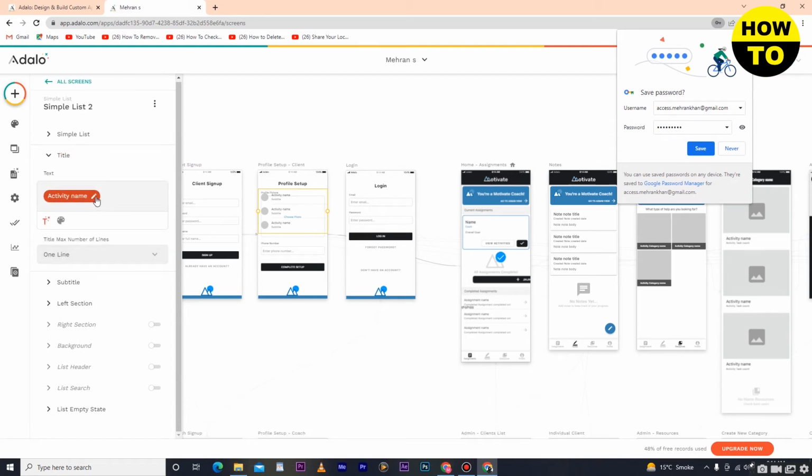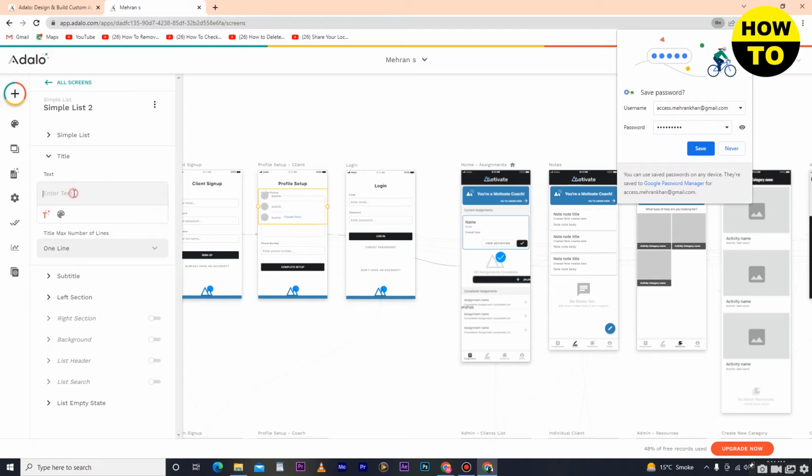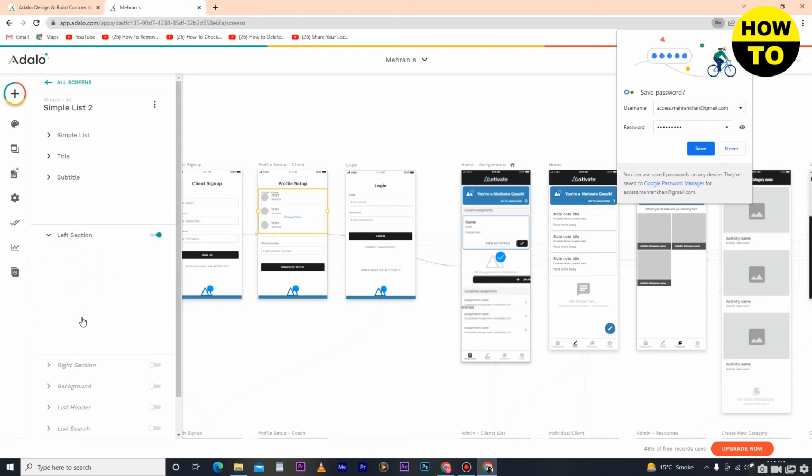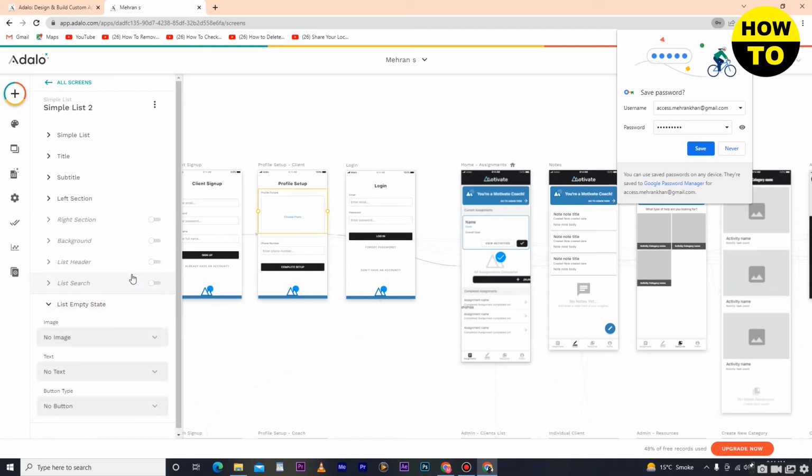Here you can also change the activity title name. Simply delete it and enter the new one. Here you can also add the subtitles, left selections, right selections, background, list header, list search, list empty. You can also change all these options.